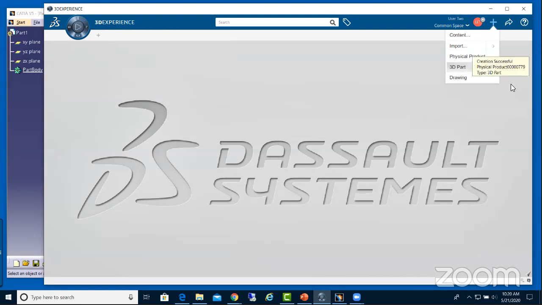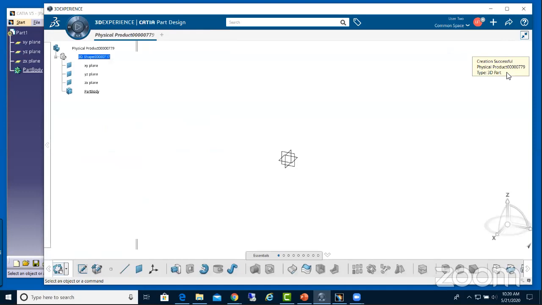And what you'll get over here on the right is called an easy warning. It'll tell you that your creation is successful. It'll tell you the physical product number and what type it is, a 3D part. Now, when I start a part design, if you look up here, upper left, it says 3DEXPERIENCE, then a line, and then it says CATIA, and it says Part Design.